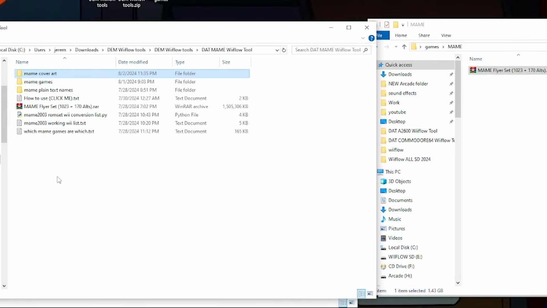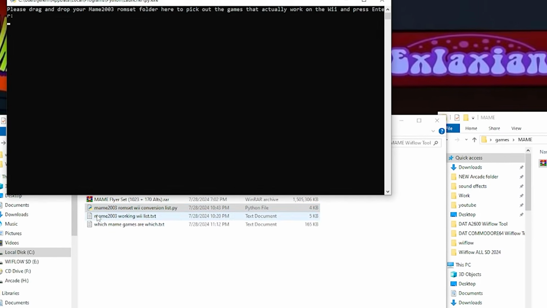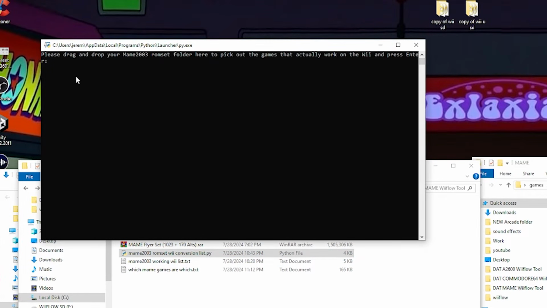So all we have to do for this one is just run the script. So I'm going to open this up. And it's going to tell you something different this time. It's going to say, please drag and drop your MAME 2003 ROM set folder here to pick out the games that actually work on the Wii and press enter. So this script was made based on the MAME 2003 ROM set. And like it said here, not every single game works on the Wii.